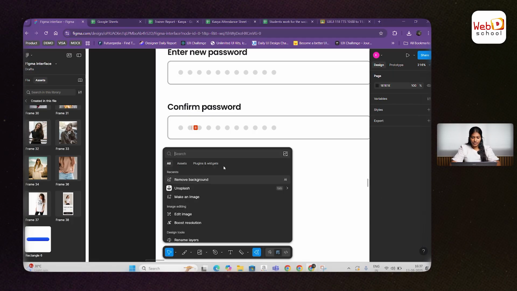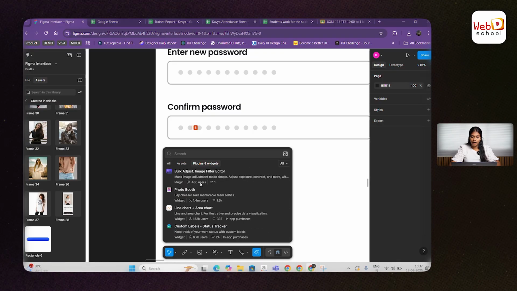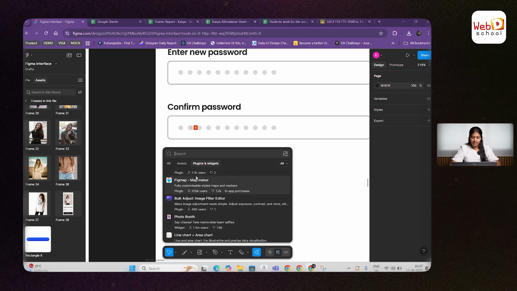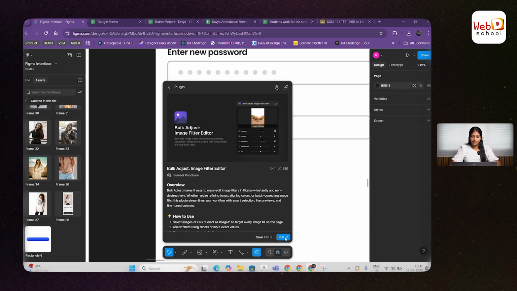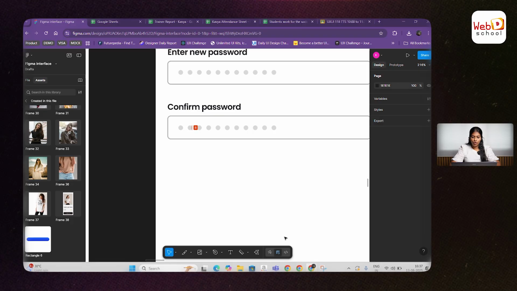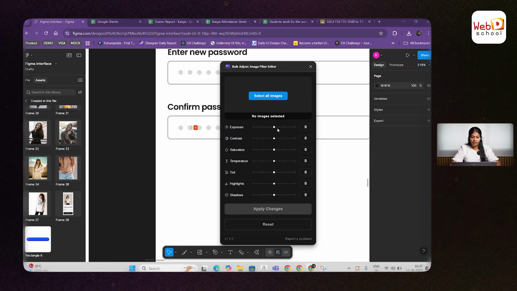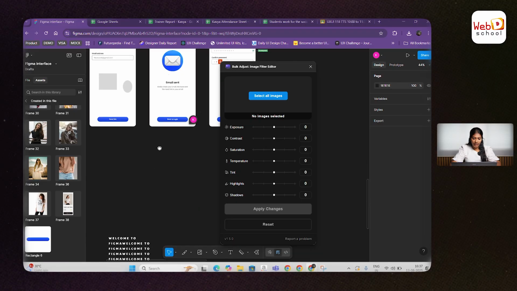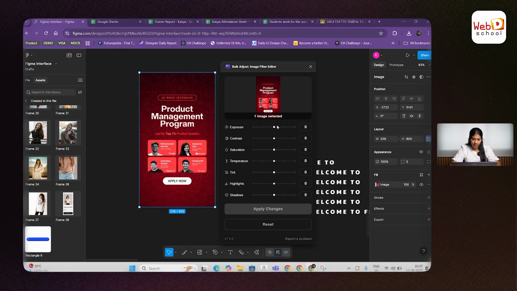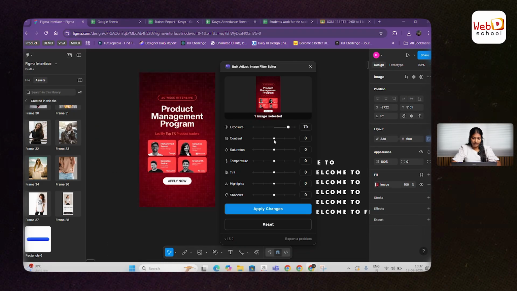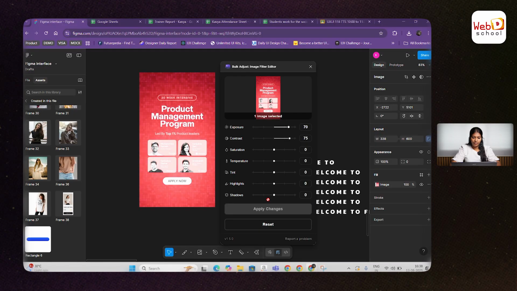Next is plugins and widgets. Here you can see a lot of built-in plugins within Figma. If you want to use any plugin, just click it and then click run. Once the plugin is installed, you can see this plugin window. This is the image filter editor plugin. With the help of this plugin, I can easily do small color corrections here. If I click apply changes, the display will be changed.